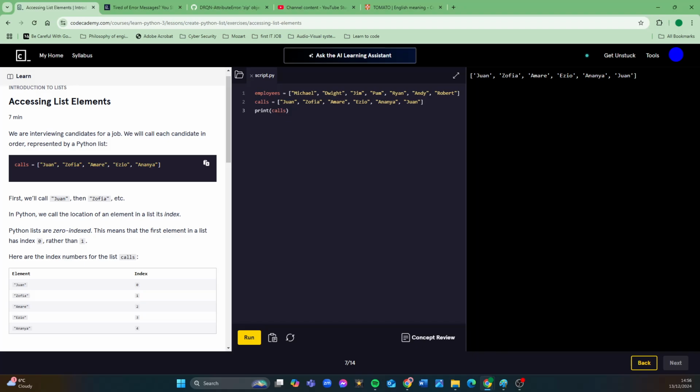Okay, I'm going to leave that for now. So first we'll call Juan, then Zofia, etc. In Python, we call the location of an element in a list its index. So they've said that an index is something that belongs to an element. It's a property of an element, meaning its location in the list. And I'm just going to say we don't talk about that with books. We don't say the index of magpie is page 5, 6, 32 and 58. Or do we? Do some people speak like that?